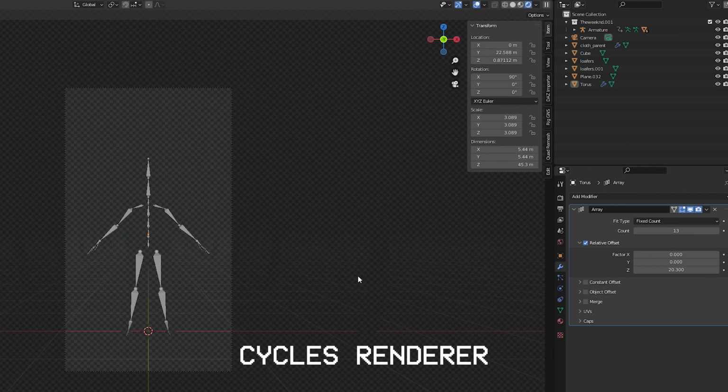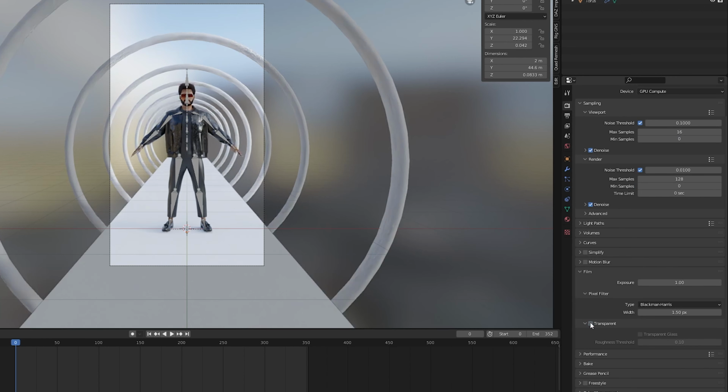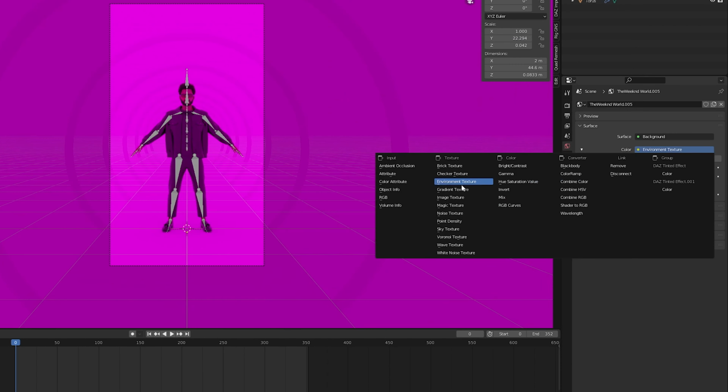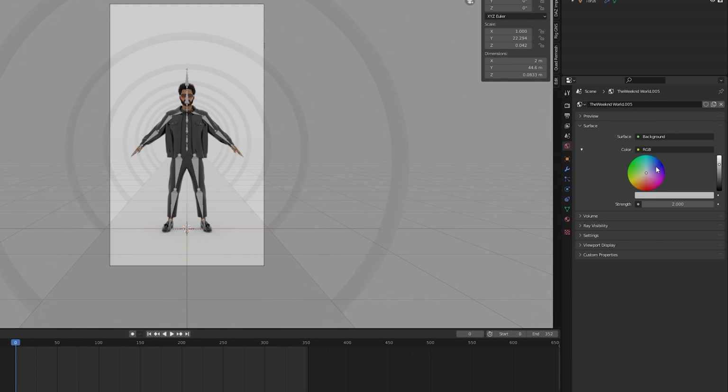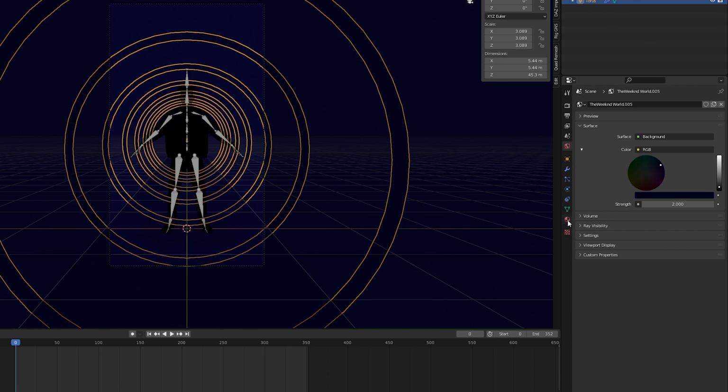Going into render mode, we can start to adjust the lighting of our scene and add in our materials. First, we want to uncheck the transparent option because we want to render a background for the scene. Then in the world properties, we can change our background to an RGB color and change the color to a very dark blue. Now we can start adding in materials for our pathway.